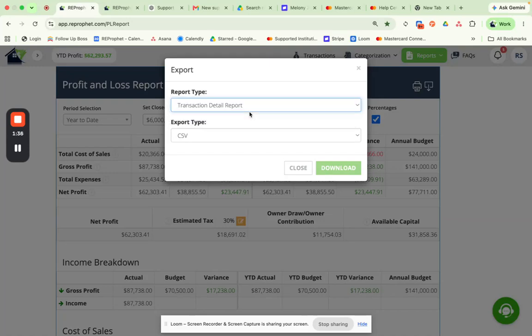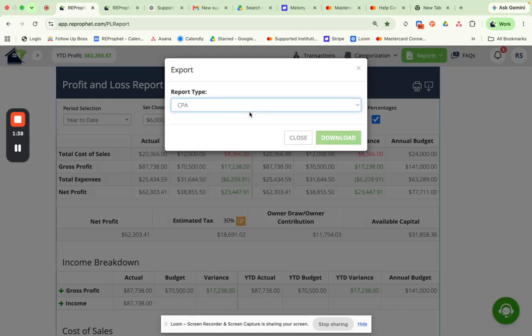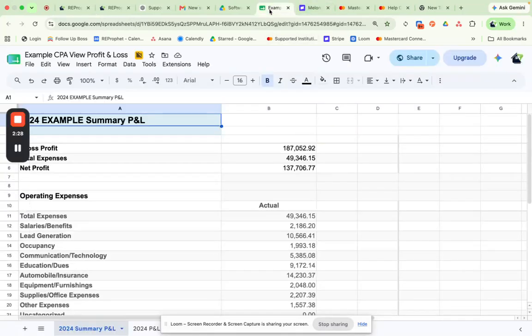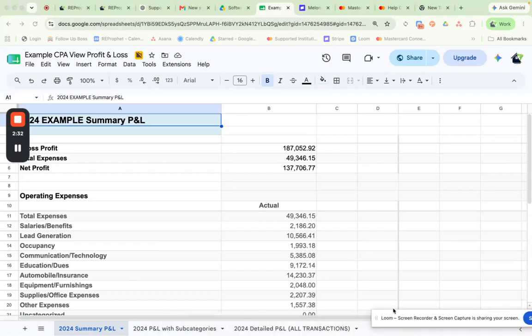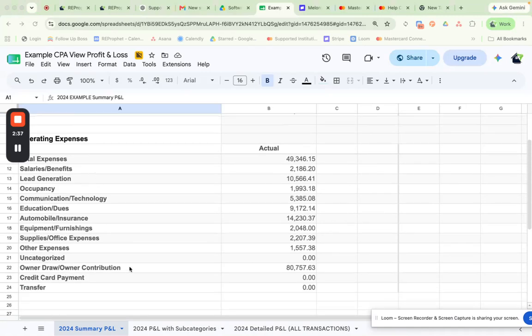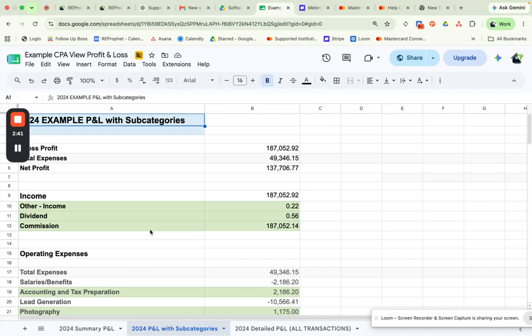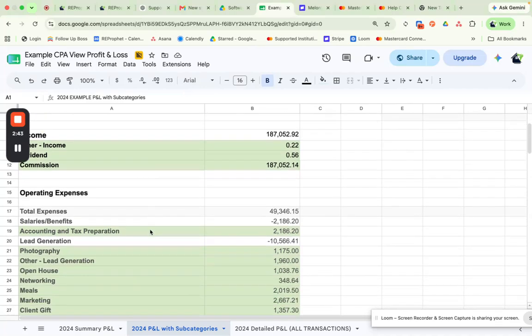The third choice is the CPA report. The CPA report is going to export as an editable Excel workbook with 3 tabs. So when you export the CPA report, it looks like this. You can see it has 3 tabs. It has a summary, which is just gross profit, total expenses, net profit, and your operating expenses. Then the second tab is the summary with subcategories, so you can see what is making up those totals.